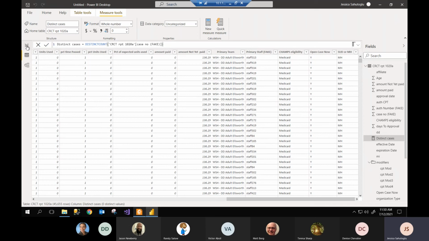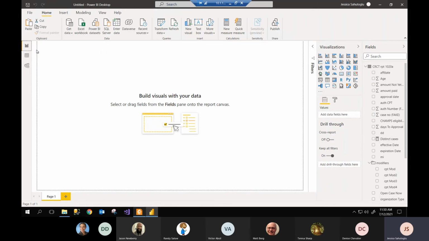Okay, then the last thing is let's get to report view. This is where you actually build the report that your users are going to see. This is your blank canvas. So we've got here the blank canvas where we put our visuals. We have the visualizations we choose from, and then we have the fields that populate those visualizations.